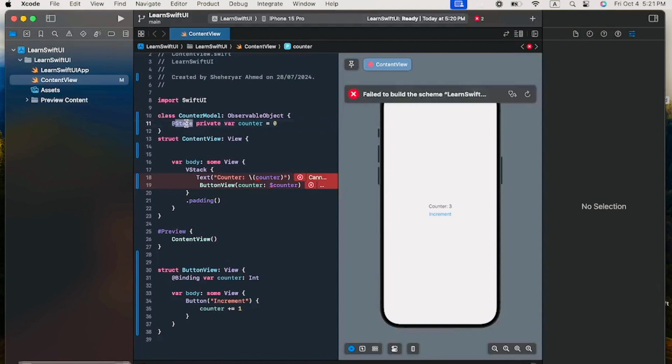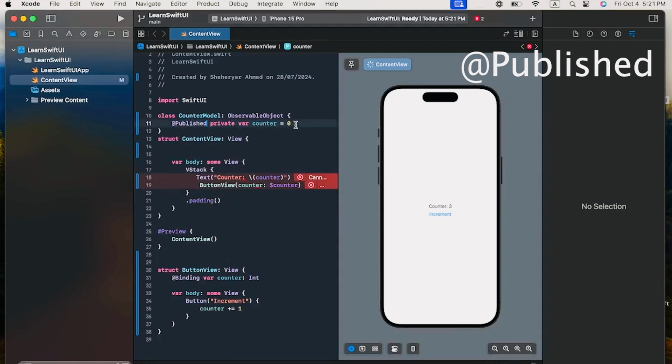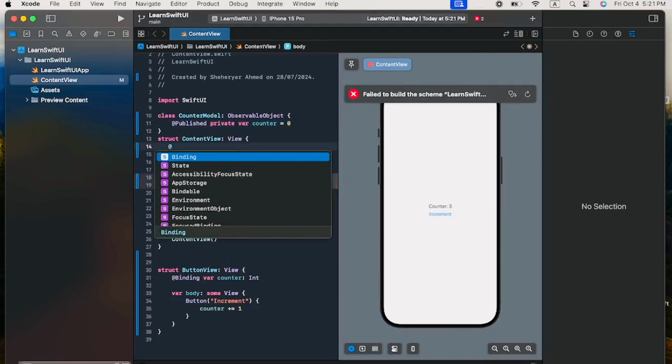So instead of having state properties in your observable object, you need to have published properties. So in your observable object, all of your published properties will be observed for any change. So whenever these properties are updated, your view will be re-rendered. Now let's create our state object.